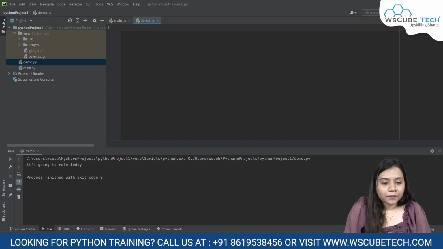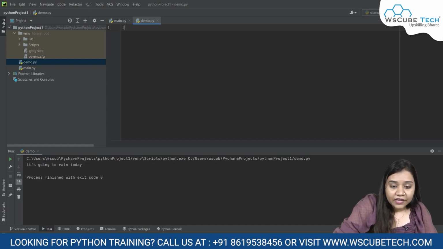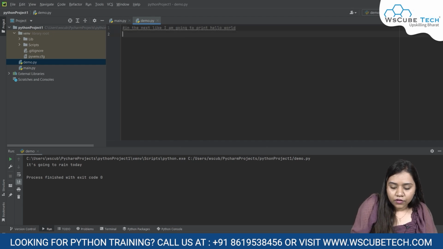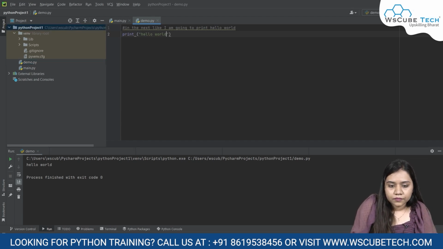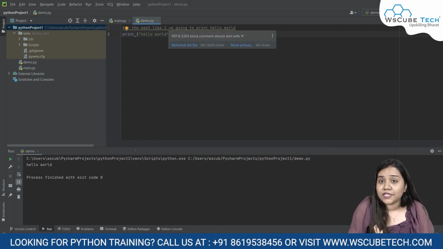To write a comment in Python, we can simply put a hash over here and write anything inside it. In the next line, I am going to print hello world. Okay, and if I write print hello world and run this code, you will see it only prints hello world and completely ignores the part where I have written, in the next line I am going to print hello world.